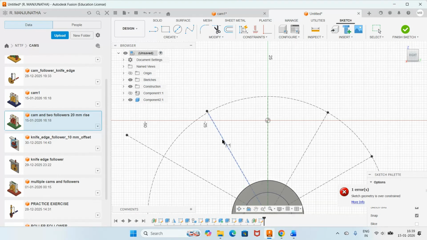Okay, I will just go to select and I will delete this. I will redo it again. I will go for a line, select this and draw one inclined line. Go to constraint, go to collinear, select between these two.